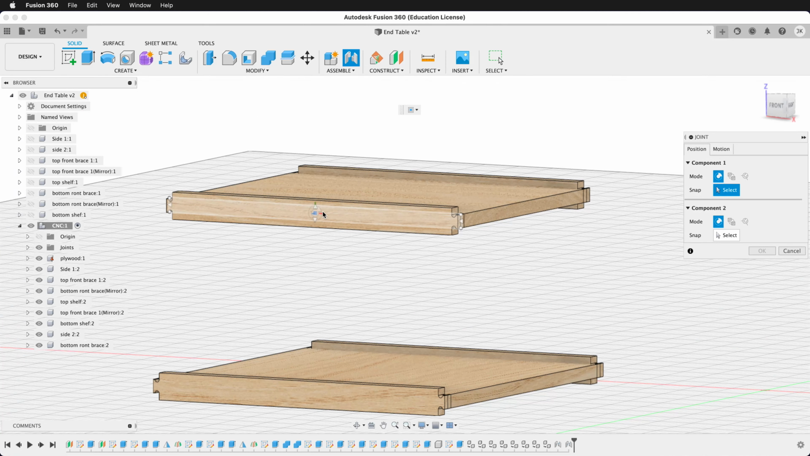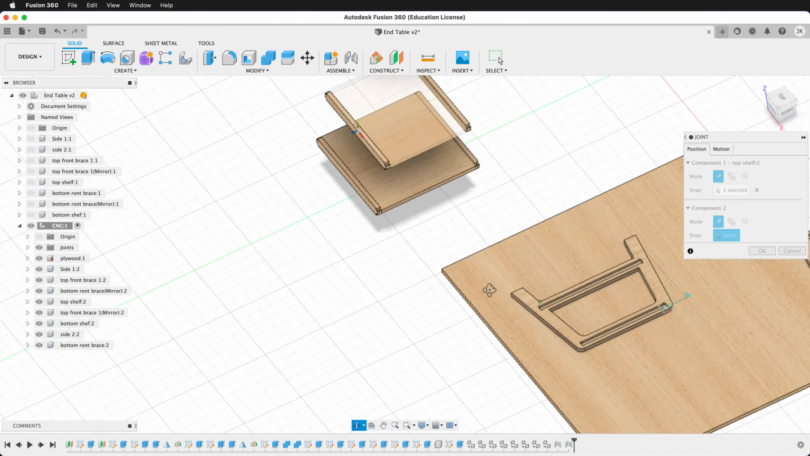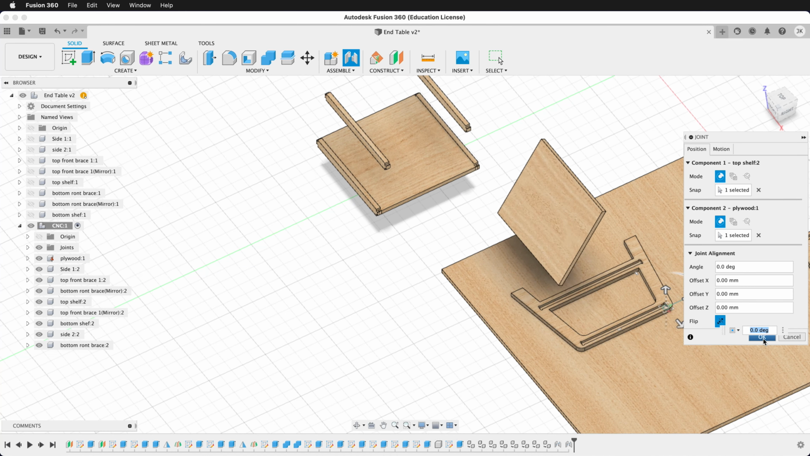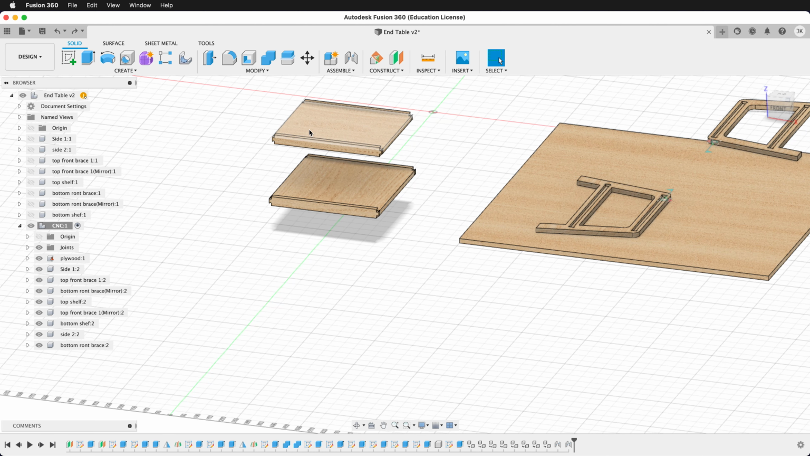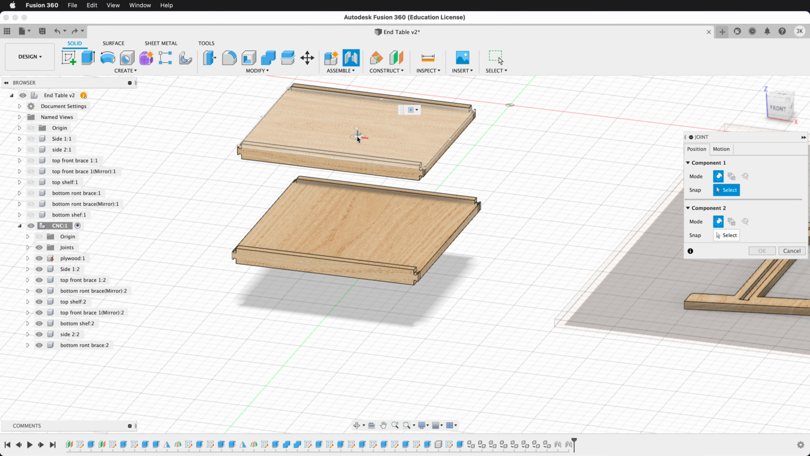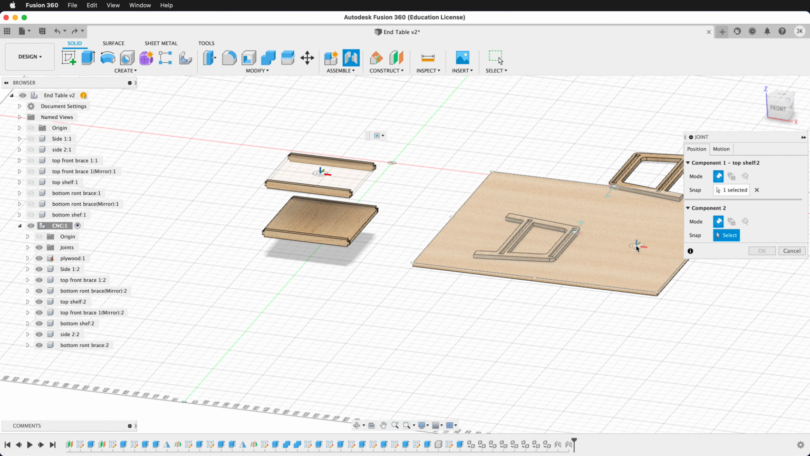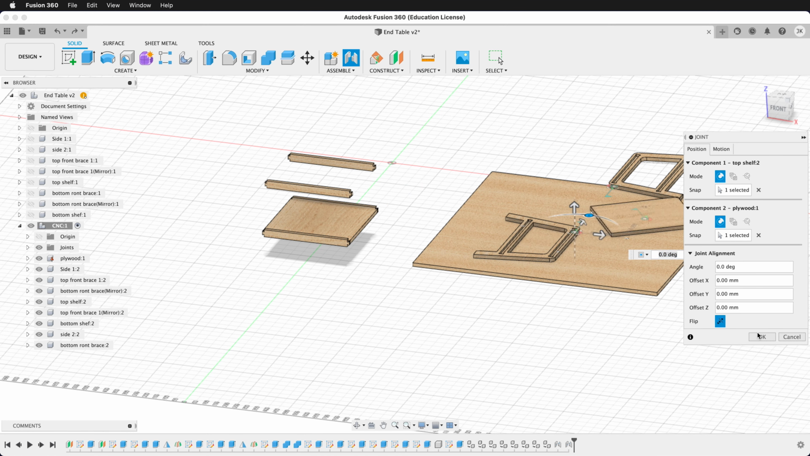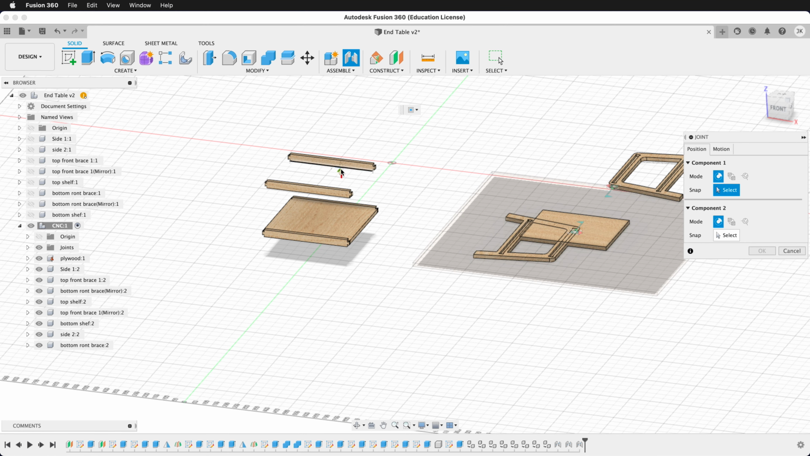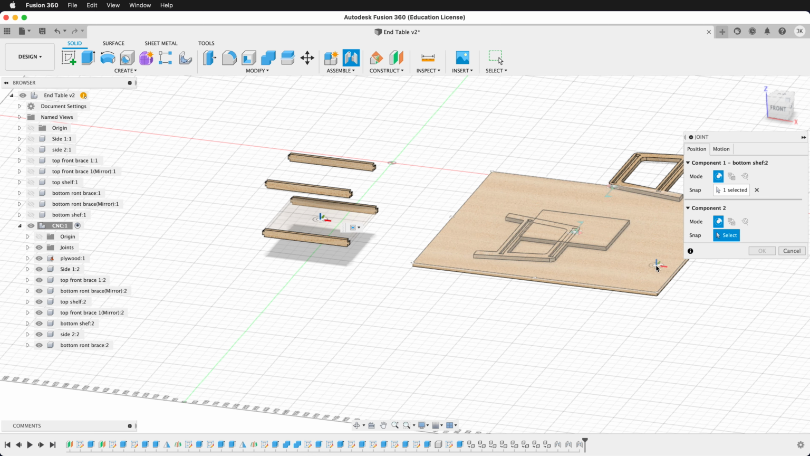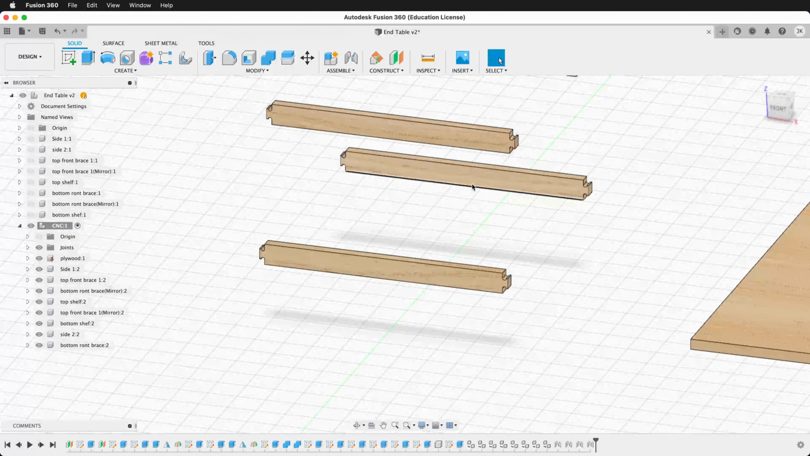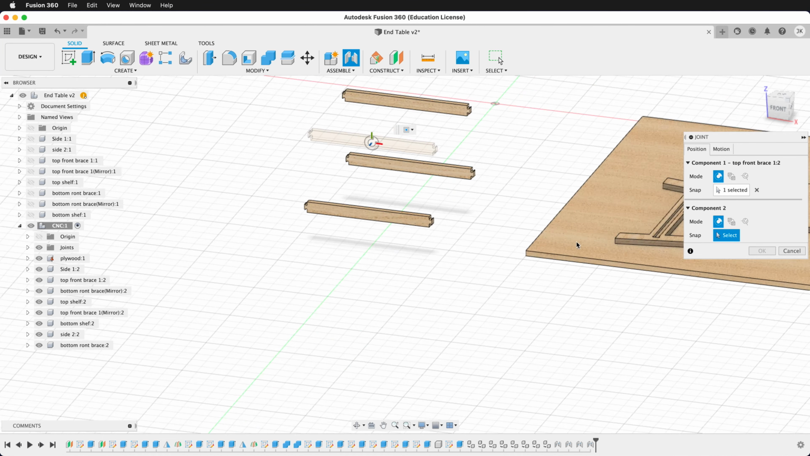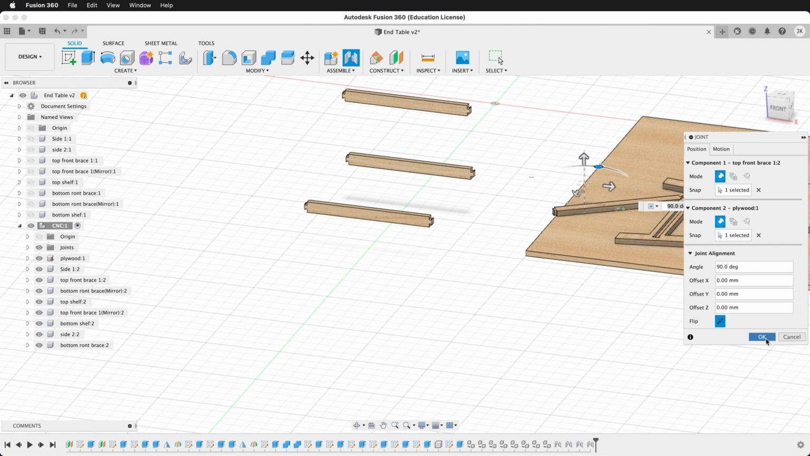Press J for joint. Select the piece. And then place it on the plywood. Select J for joint. Select the piece. Place it on the plywood. J for joint. Select the piece. Place it on the plywood. And we'll press J for joint. Select the piece. Select the plywood. Press OK.